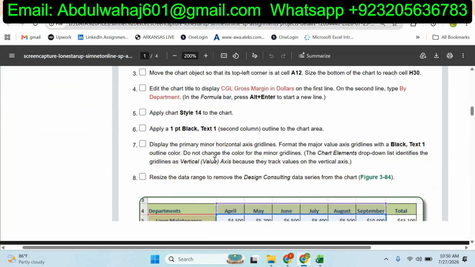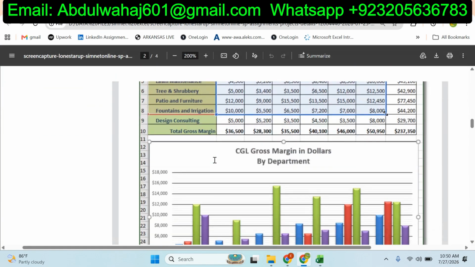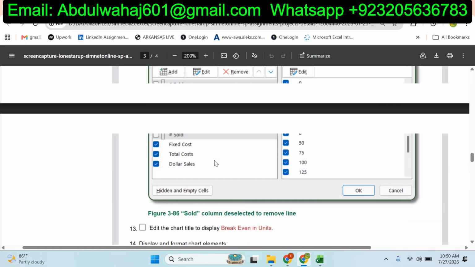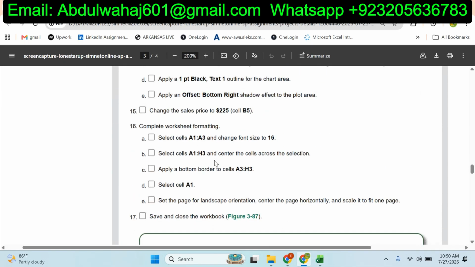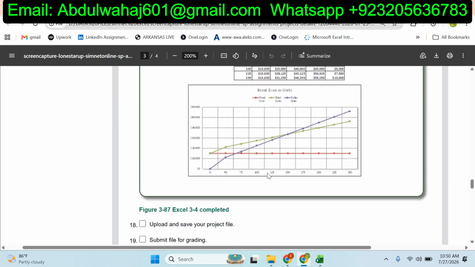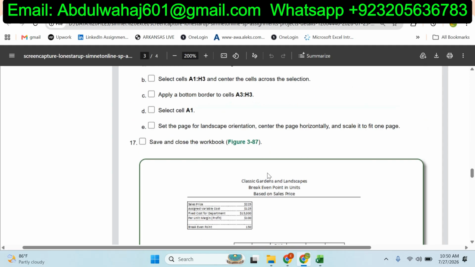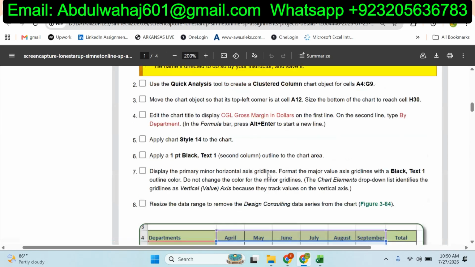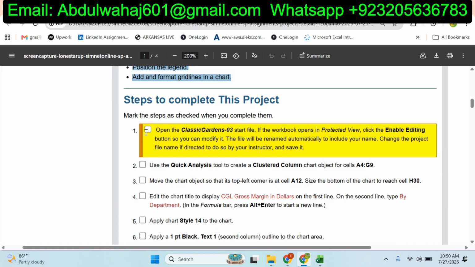Let's go through this. You can see there are multiple steps right there, and meanwhile in the center we have the screenshot of how the project is proceeding, and at the end we have the complete screenshot of how the project will look like after completing all the steps. So don't waste the time. Let's get started with the first step.